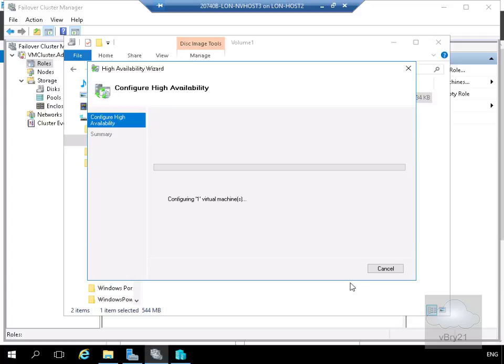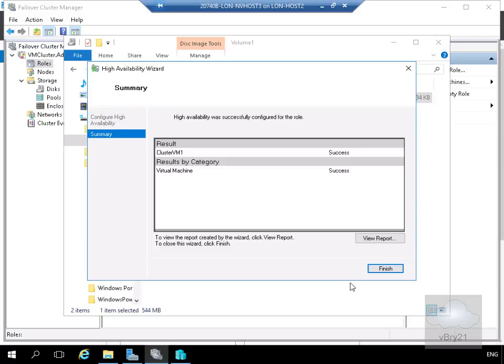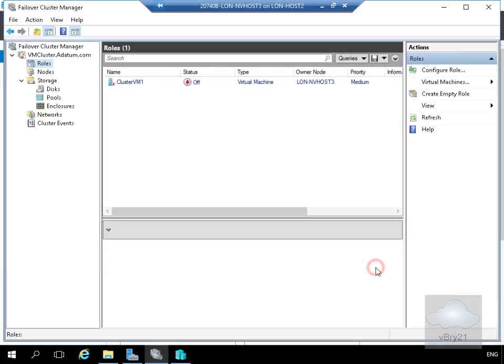It's now configuring the high availability for the virtual machine. And as we can see, high availability was successfully configured for this role. So we've got success for the cluster VM1 and we've got success for the virtual machine. So we'll select Finish at this point. So at this point, we've now created our virtual machine. And that's the end of this demonstration of creating a clustered virtual machine in Hyper-V.